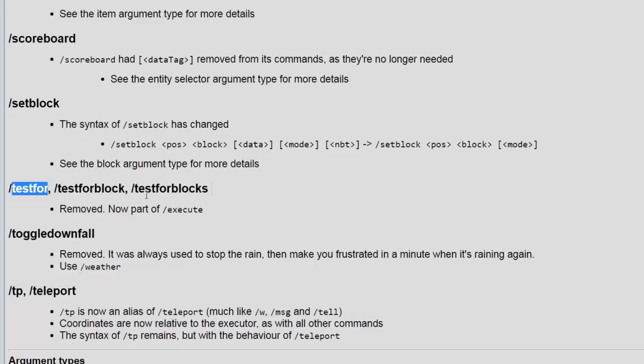It's hilarious, I still use them. It's very easy. You just plop a comparator down, and have it filtered through a set of commands. Toggledownfall, that's gone. I don't know why people still use them. I guess it's just old school, but weather clear, that's fine.